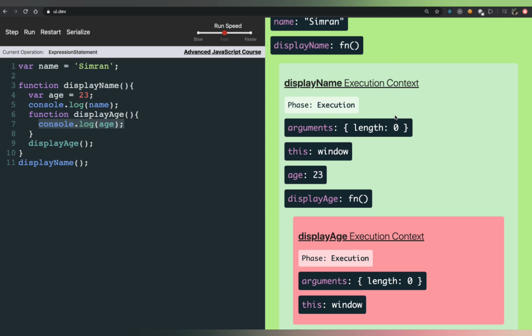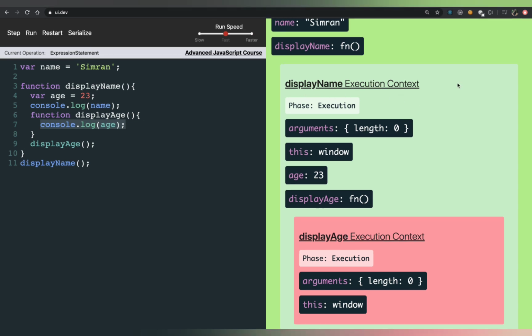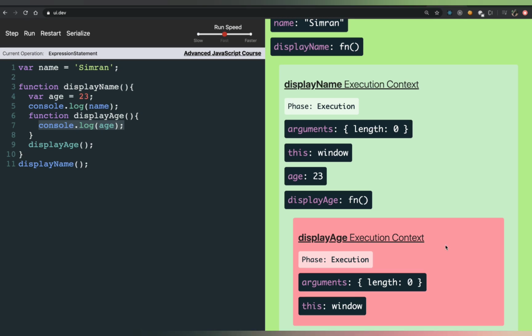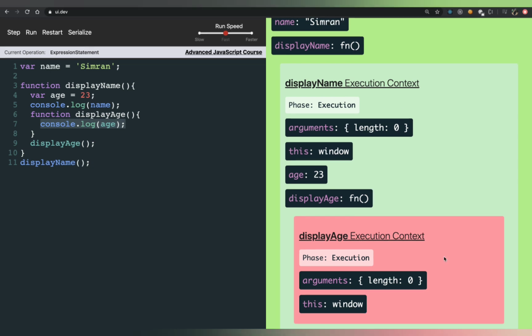And the other way around is not true. Display name does not have a reference to the lexical environment of its child, okay? And that's why if you declare any variable inside display age, it will not be accessible to display name. It will give us an error. So you can only look for variables in your lexical parent and not the child, okay? So this scope chain works only one way, and that's how you keep finding variables if they are not present.